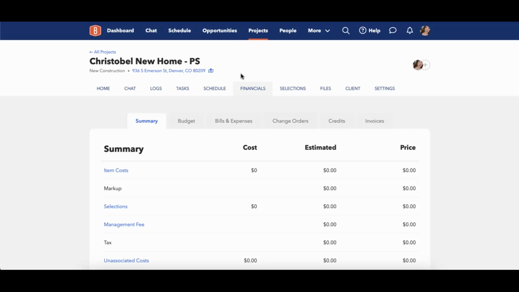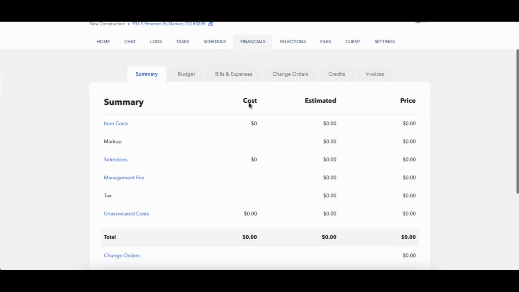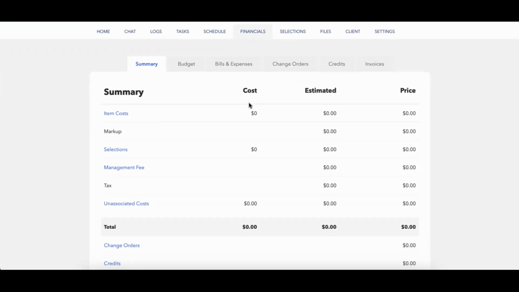So in the project, in the financials tab, you'll notice that if you don't have anything in here, everything is going to be blank. This is exactly how the budget is going to be laid out for everybody, no matter if you convert this over to a project from an opportunity or if you start it from scratch. So if you convert it from an opportunity, all of this information will be filled out for you. Whereas if you don't, it's all going to be blank, just like so.